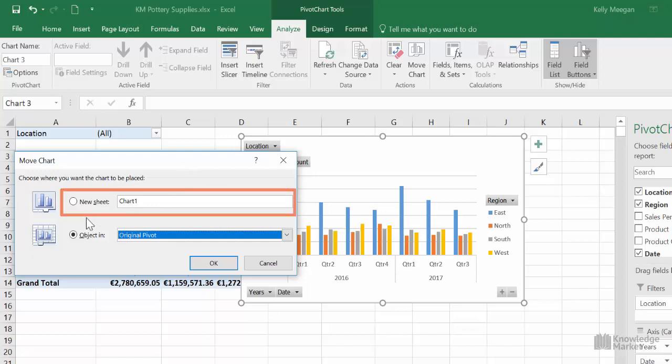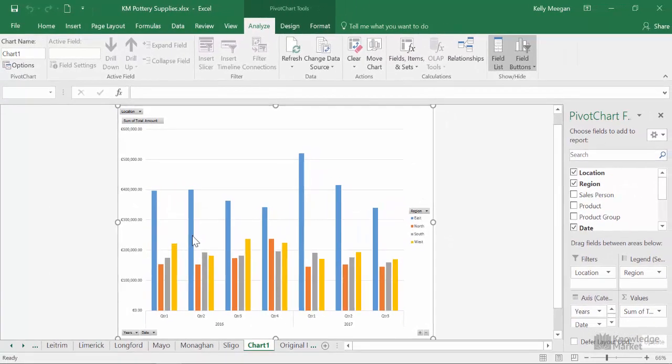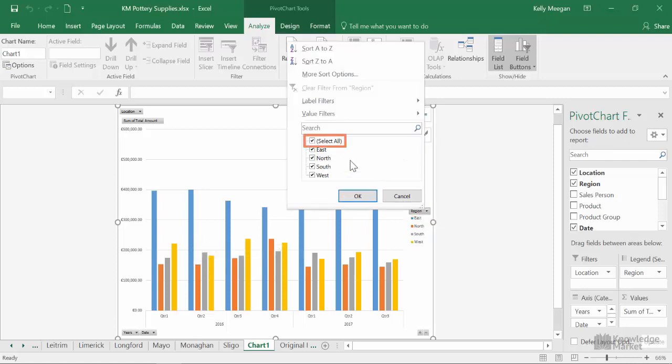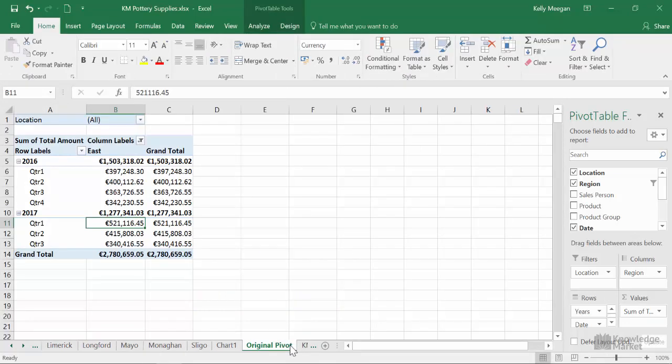But let's put it onto a new sheet. We can leave the name of the sheet as Chart 1 and click OK. A new sheet containing our chart is created to the left of the sheet that we were on. It still works in exactly the same way. If we click on the region drop-down, turn off Select All, choose East, click OK, and if we now move back to the Original Pivot sheet, we'll see that the pivot table has indeed updated.